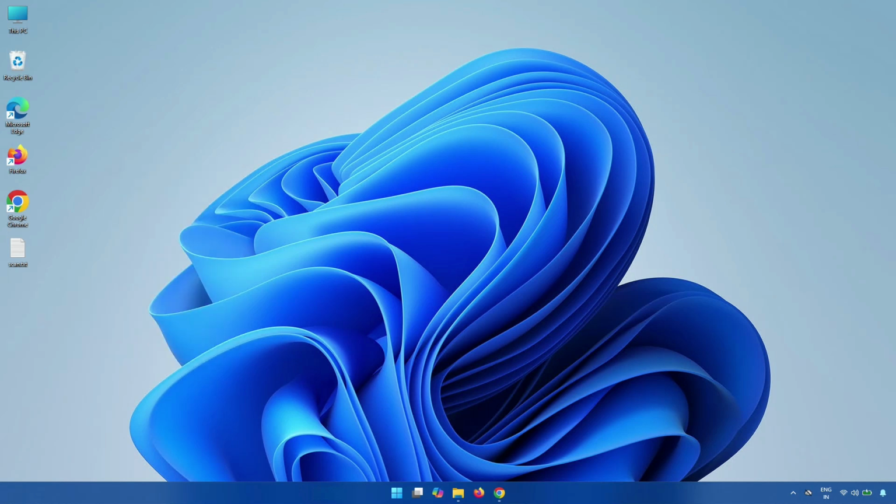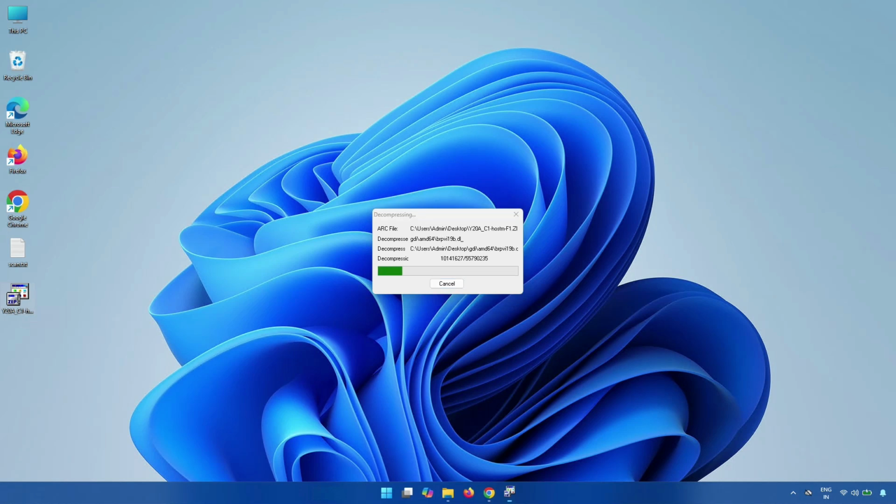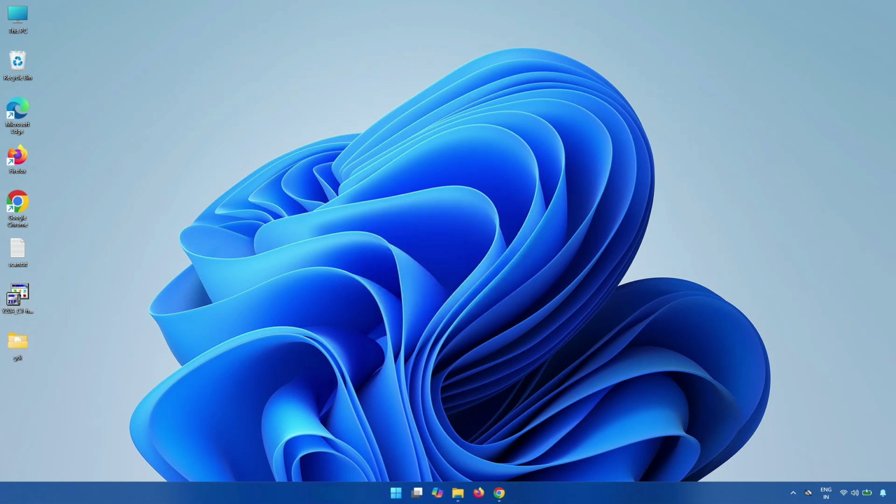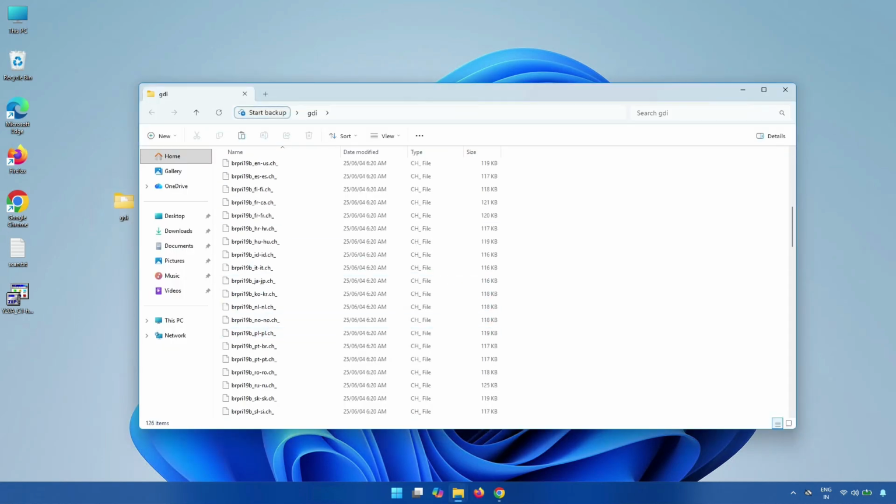Right click, paste, just double click, and it will create the same folder in the same location. Then double click to open. This is your driver, and then close it.